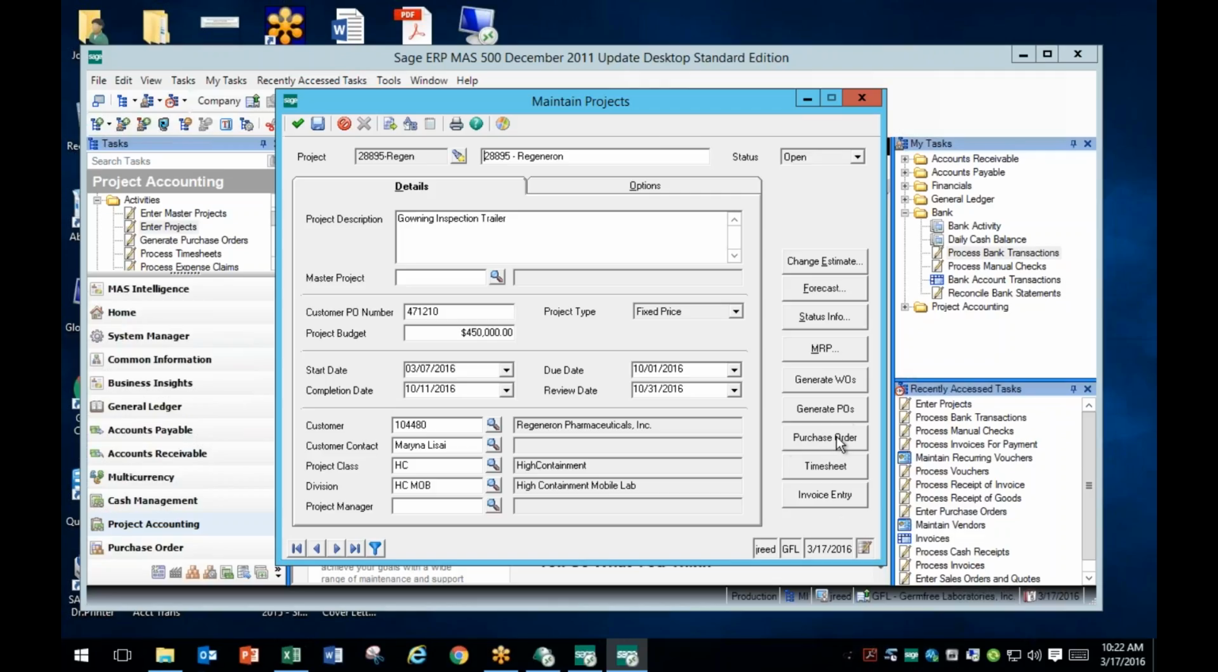You can generate POs from within the project. You can do the invoice right here from the project. You can enter timesheets right through the project. We don't do anything other than entering invoices through the projects. The timesheets we stopped keeping track of in Mass 500 just because we keep separate Excel sheets for all this stuff. Not only our projects, but our labor.